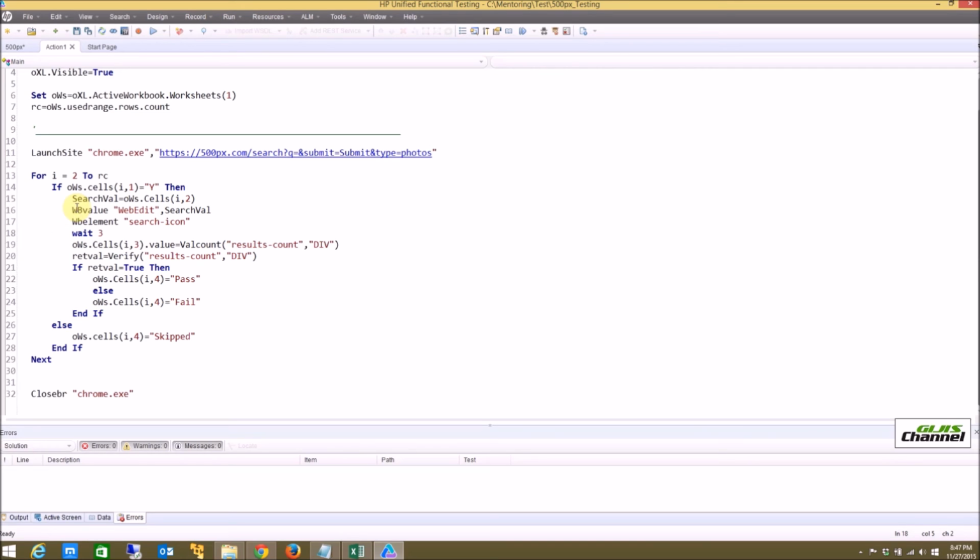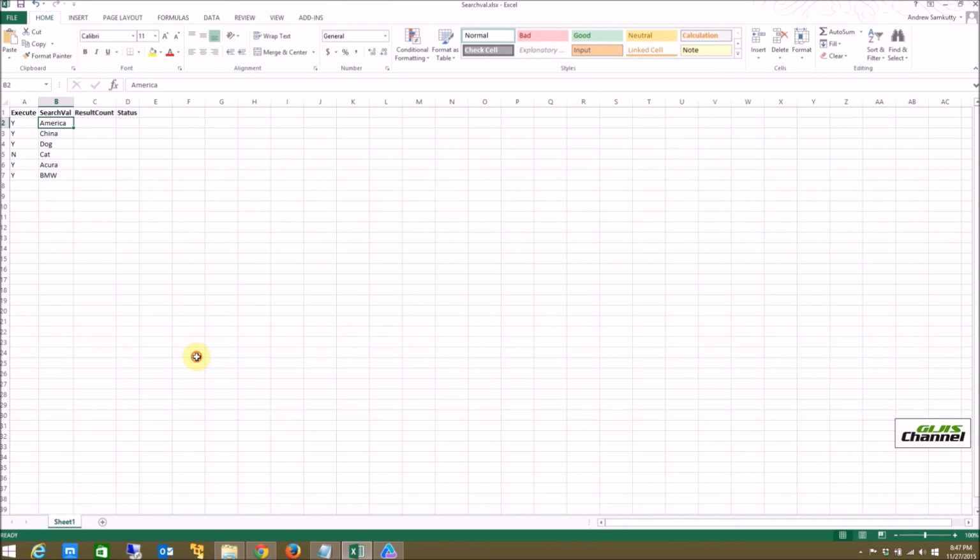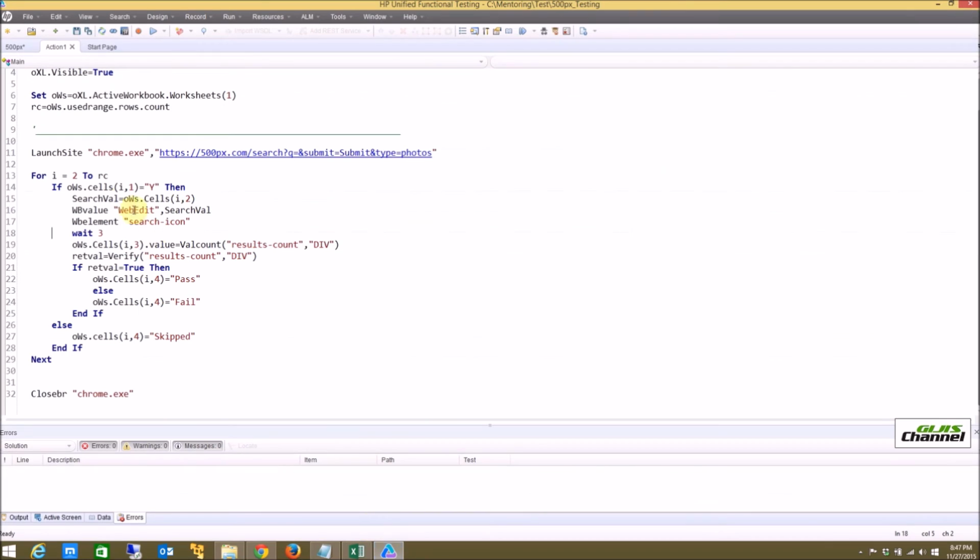So we're going to take that value, go to the object that has the name web edit, and put the value that you got there. That's all we did. We told it to pull it from the Excel sheet, send that to a variable, and then when we call the function, we'll put the variable there. So in this example, since we're asking to search for America, it is going to send America to a variable, and when we call that variable inside the functions, it knows to search for America.